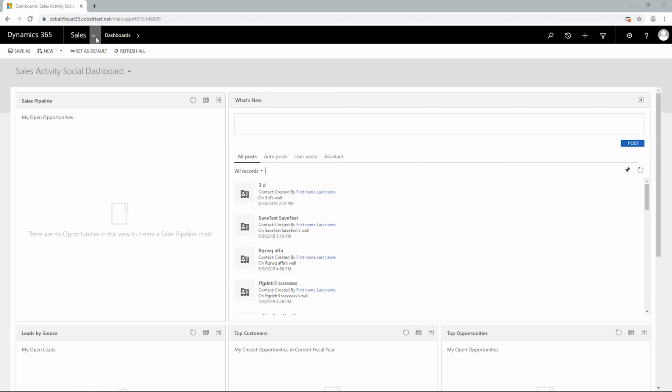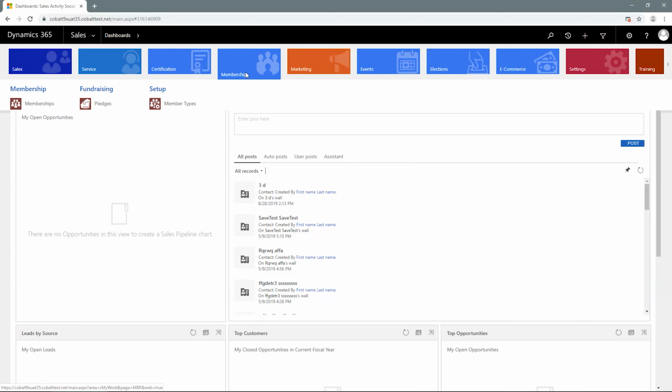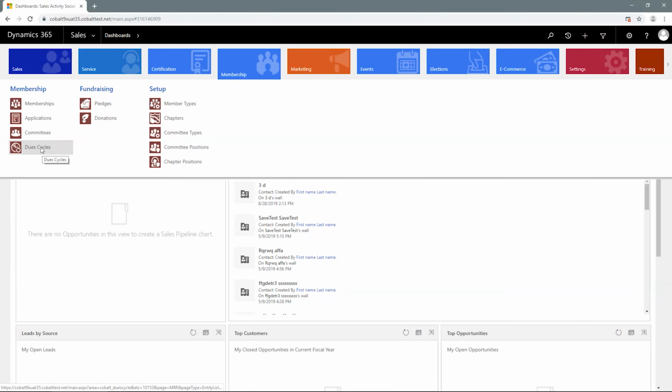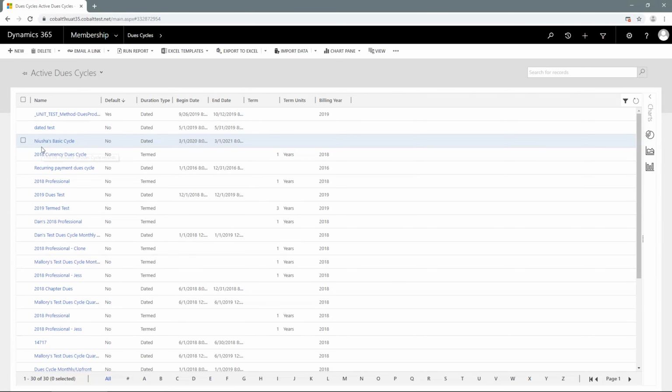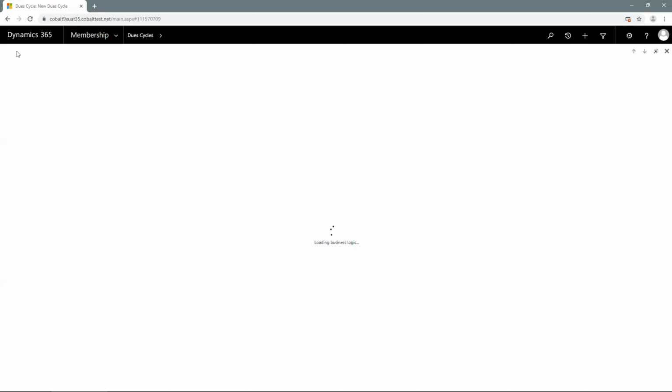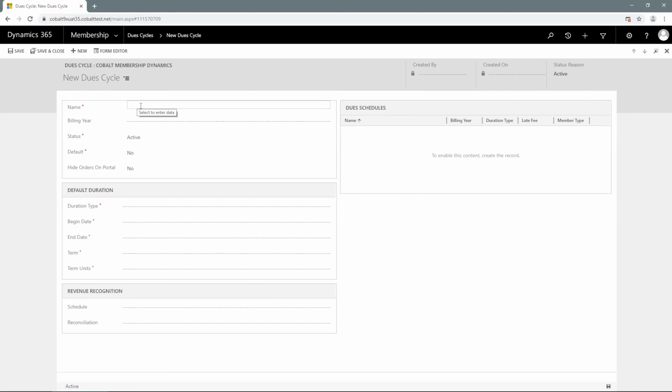To create a dues cycle, navigate to Membership, then click Dues Cycles. Here, you can see all active dues cycles. Click New. You'll need to set the name, default setting, and duration type for the cycle. For name, I'll choose Basic Dues Cycle. I'll set default to Yes.